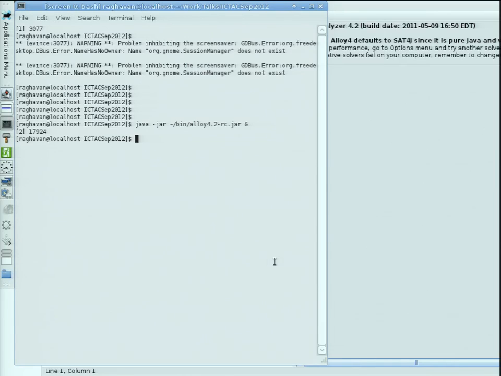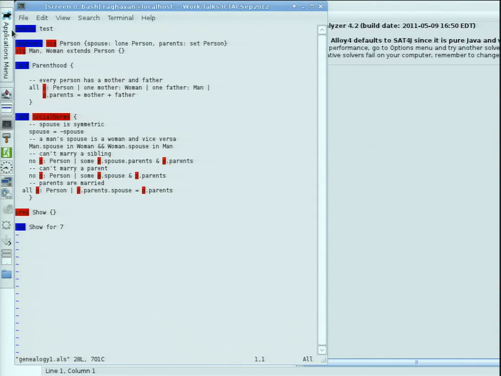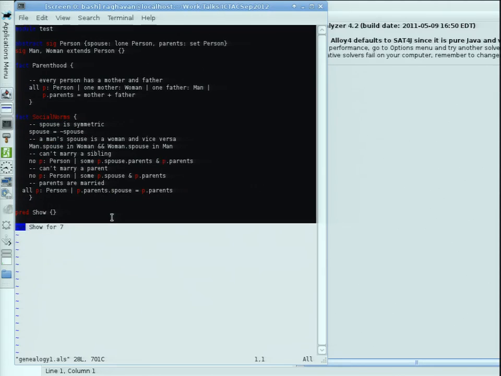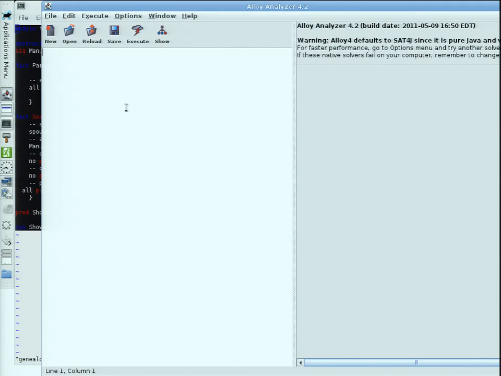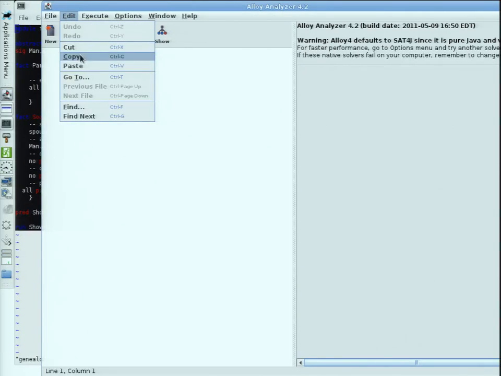There's nothing to install. Just download the jar and say java -jar, and the tool starts up. And this jar is available on the internet. So on the left side, you type in the Alloy code.